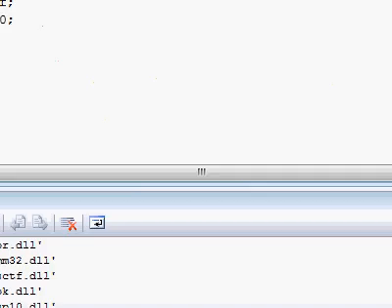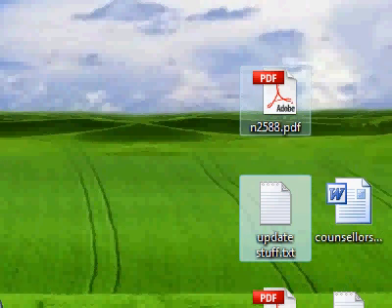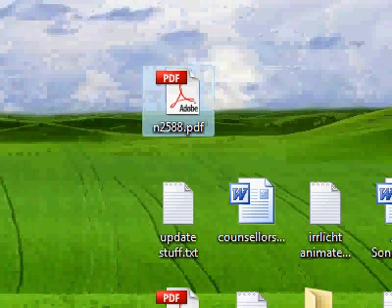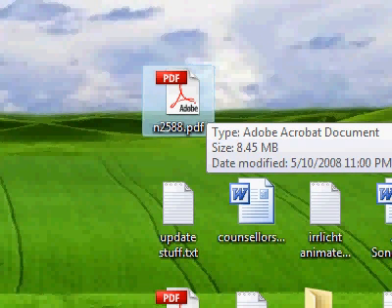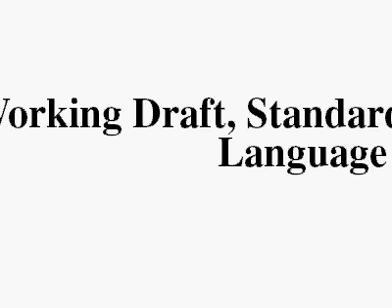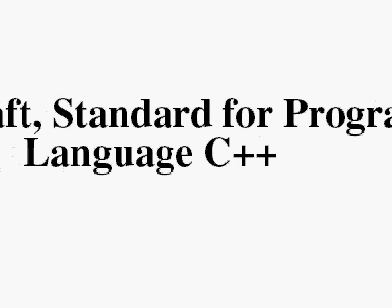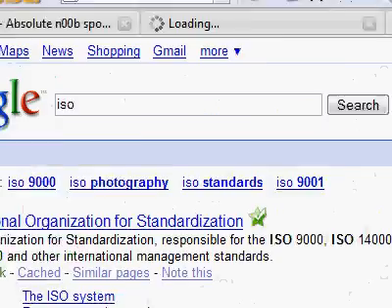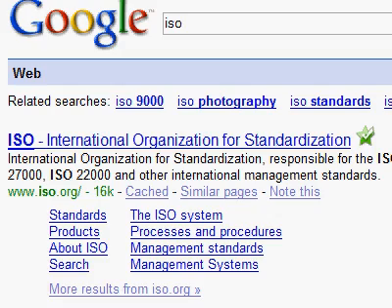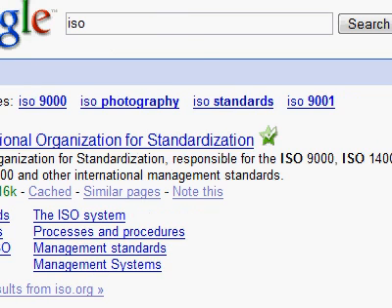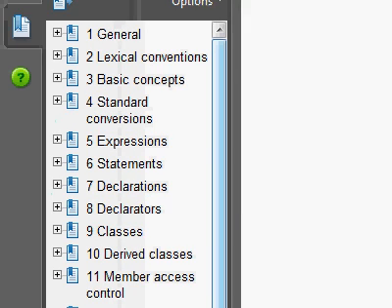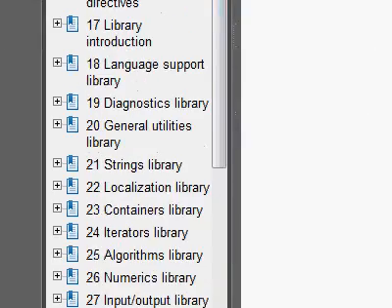I just downloaded right over here this PDF, and what it is, it's apparently the most recent updated draft for the standard C++ programming language. As I explained to you once, C++ has been standardized by the ISO, the International Organization for Standardization, and they have defined the founding blocks and the ironclad rules of programming C++.